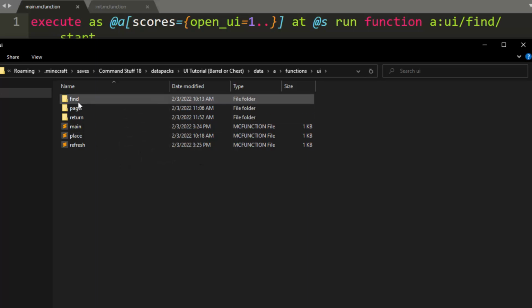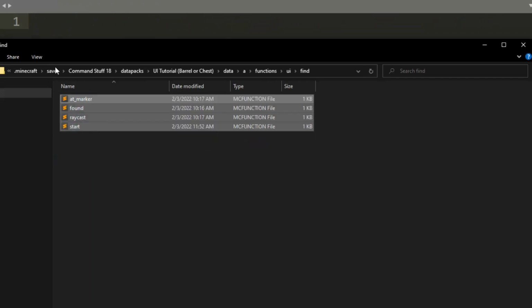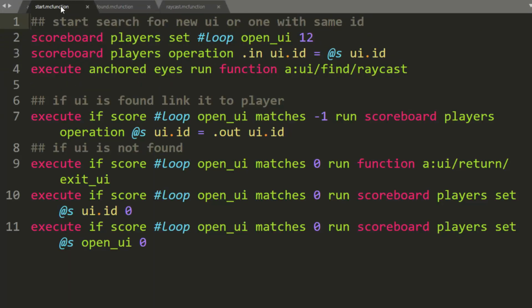I will direct you to what you're supposed to actually modify in order to add or edit the UI, but I'm just showing you how I implemented this, just for the sake of knowing kind of how the structure is. So inside find, we have a couple functions here. So at the start, that's where we begin.